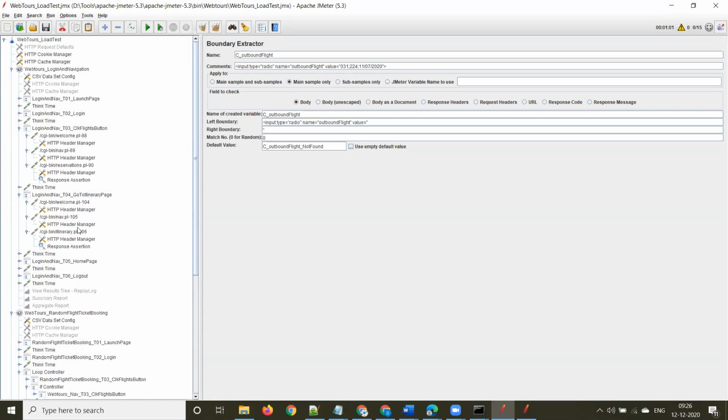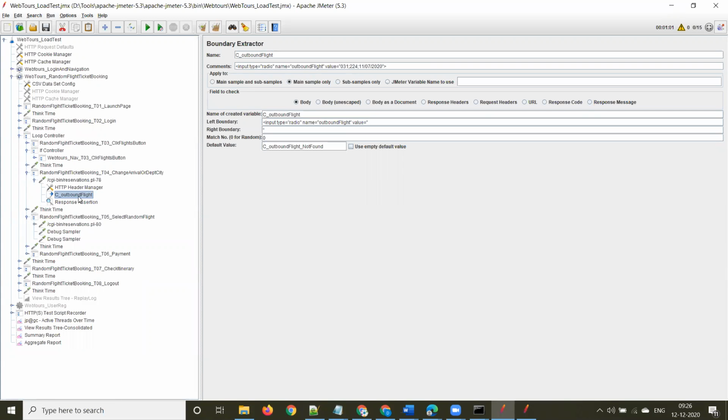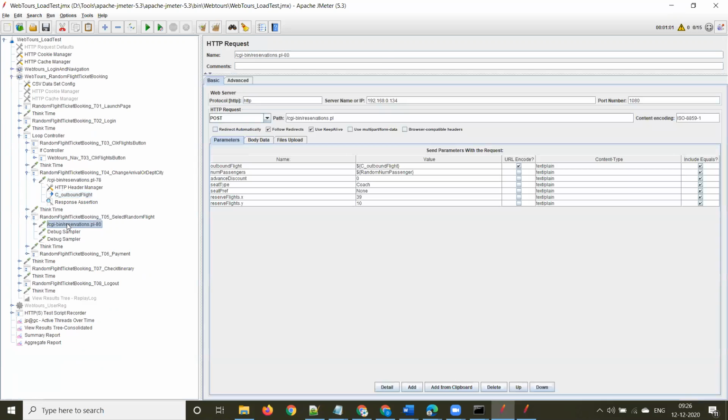Click flights button, go to itinerary. Okay, this is login and navigation. Here it will not be there, obviously. It will be there over here only, right? So what is the issue with this? Right, only the match number is 0. What is the issue with this one? Did we pass the same thing over here? C underscore outbound flight.